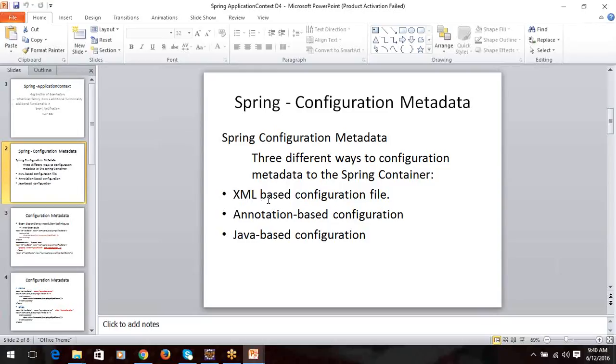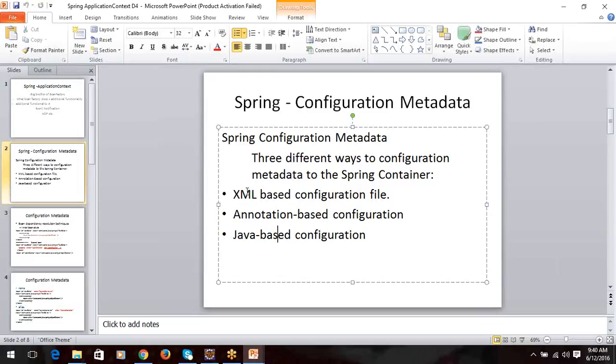Annotations, you know, it is the same concept we'll be using here. What configurations we have done in XML, the same thing we can do with the help of annotations. Then we'll go through and have some hands-on on that. And the third one is the Java based. Whatever we could do in XML or annotation, the same thing we could do with just Java. So you don't need any annotation, you don't need any XML. These two things we'll cover step by step.